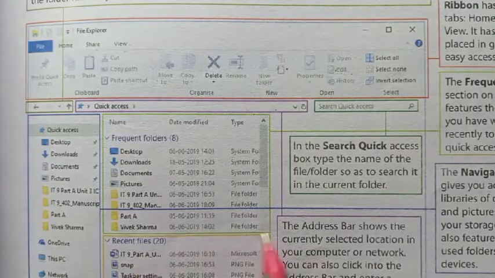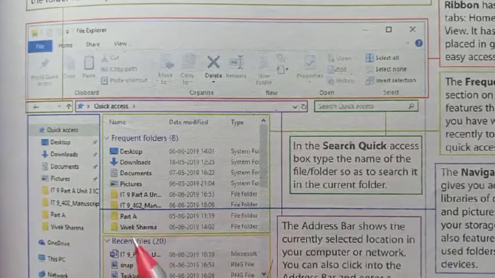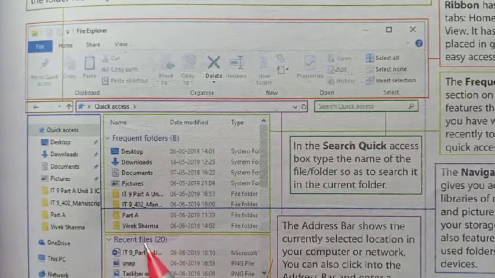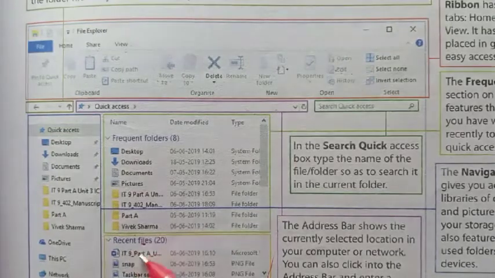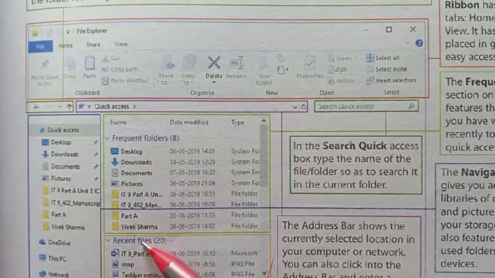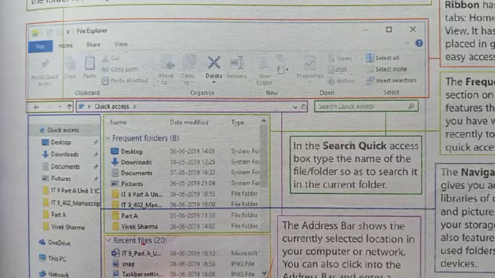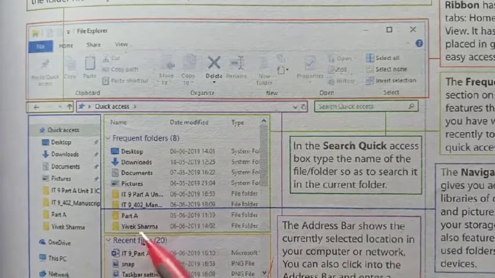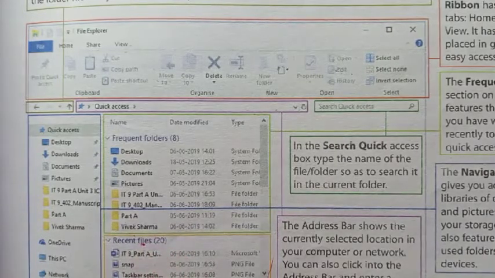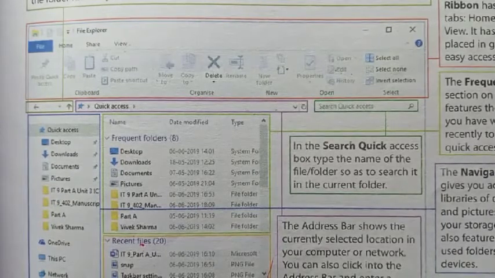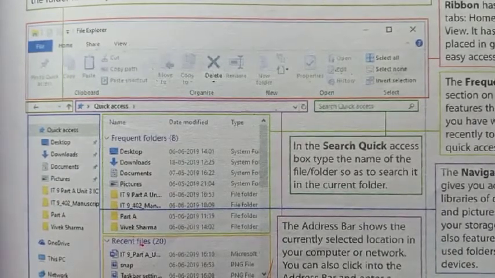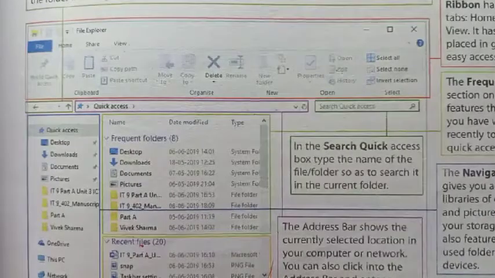Then we have this area just below, which is the recent file area. This means that this is going to show you all the currently opened files. Whichever files you have opened currently are going to be displayed in the recent file area. So this is the view of the Windows Manager, or you can say the File Explorer window, and these were the parts of the window.